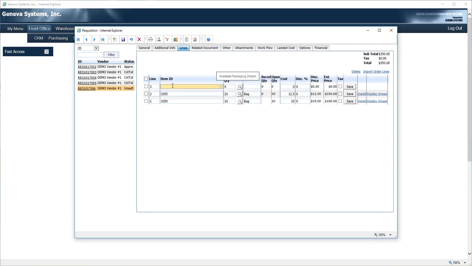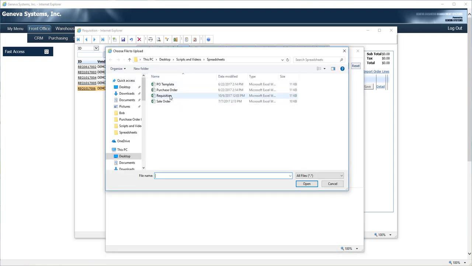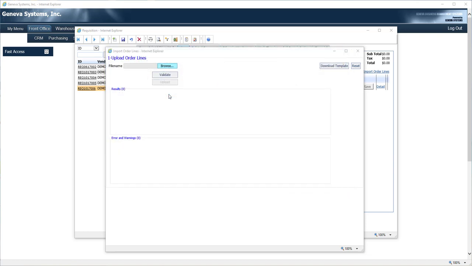GBMS can also import items directly from an Excel spreadsheet. If we click on Import Order Lines, we bring up an Upload Order Lines template. This allows us to look for an Excel spreadsheet that will have our items that we want to put on our requisition. Once we load that spreadsheet into our Upload Order Lines template, we then validate it by clicking on the Validate button to make sure that our information will successfully import.